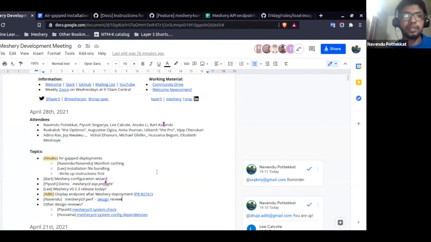I guess we are almost at time. To add to that, Piyush has a design spec set up for the system check command, and I think it's added onto the meeting minutes. We also have a couple of other design specs that need review. Anything else to discuss today? Lee, about the 5.3 release? Anything else? Anybody object to making a dot release, a 5.3 release?